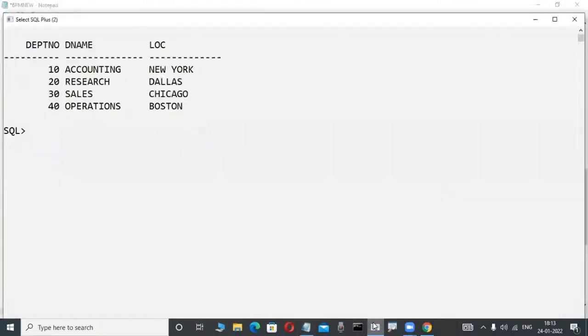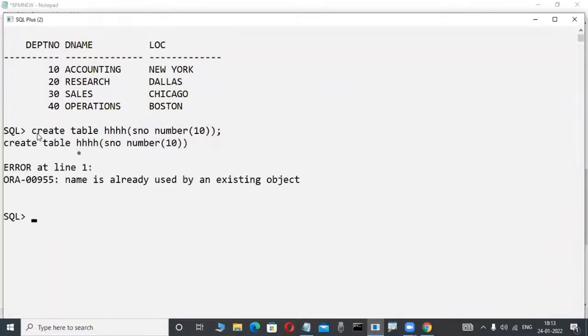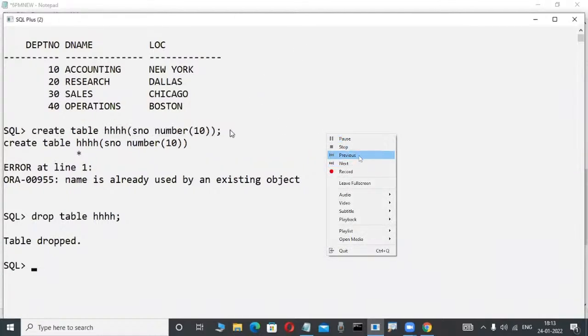Suppose you are creating a table or anything in your database, for example. Whenever I am creating a table, observe here. Already these tables are there. And now suppose I am creating this table in my database.